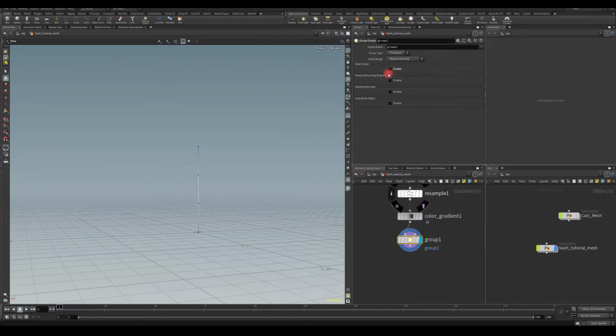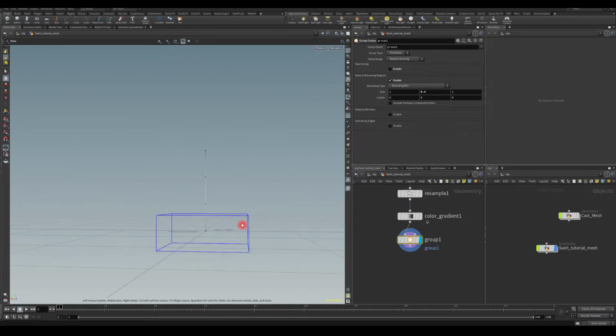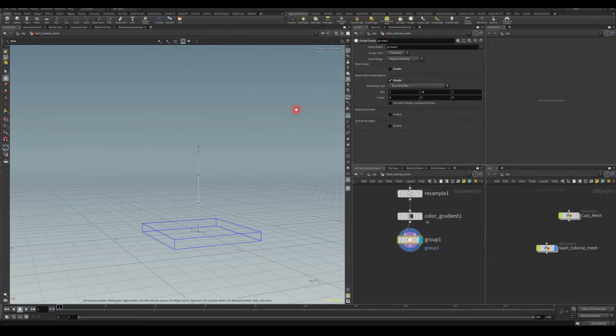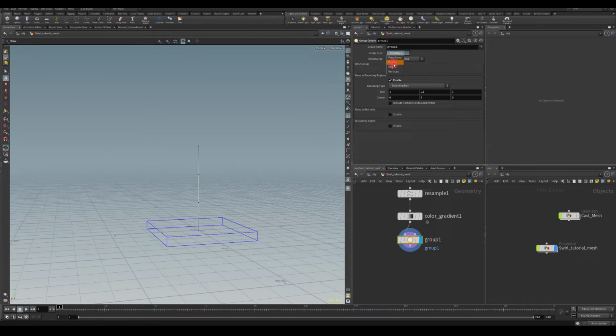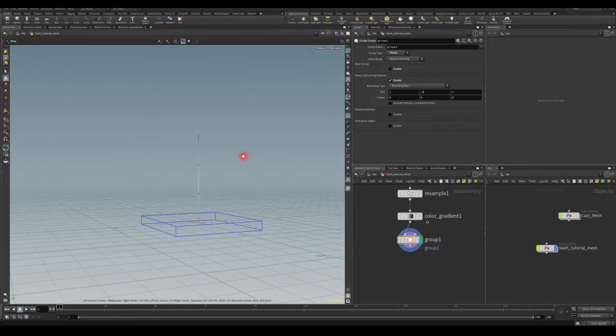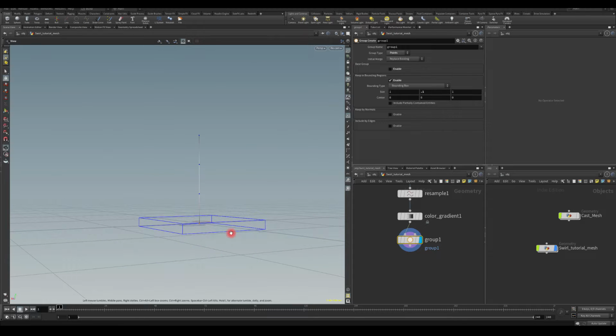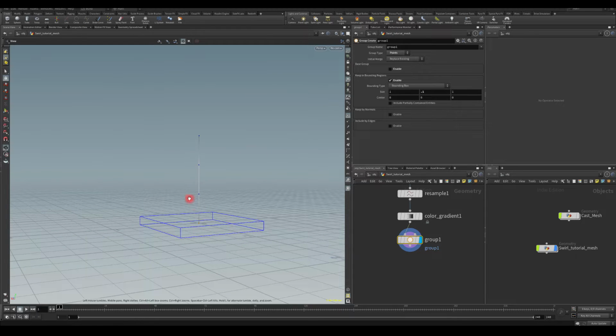I'm going to disable this and enable bounding box. I'm going to lower it into here, or even lower, maybe even 0.1. And I'm going to change the group type to points. So as you can see, this point is now selected.